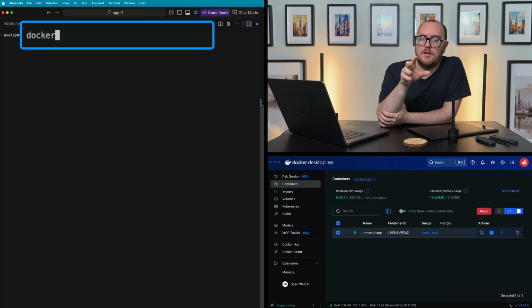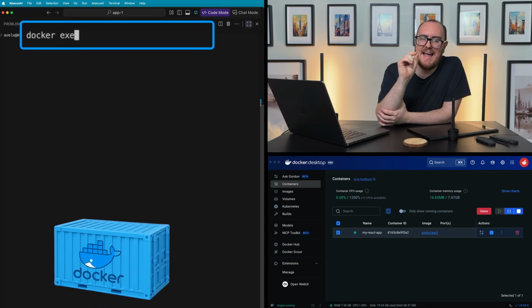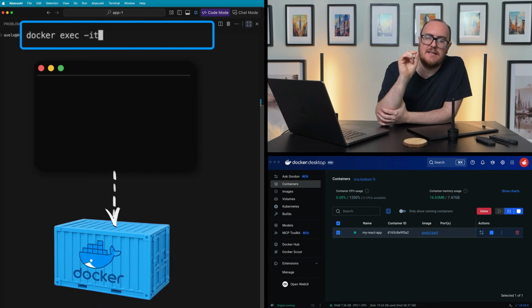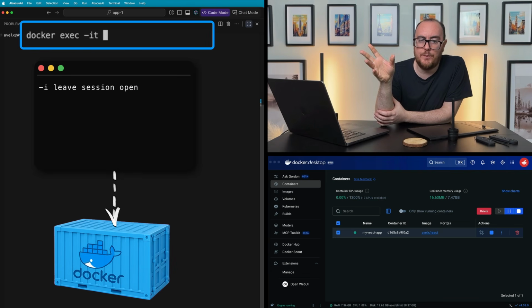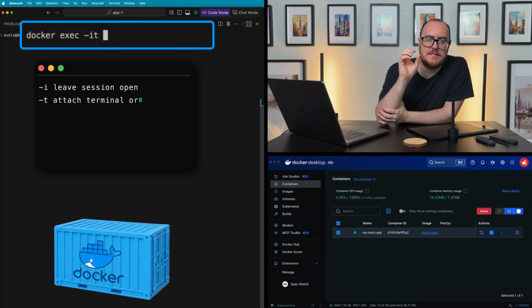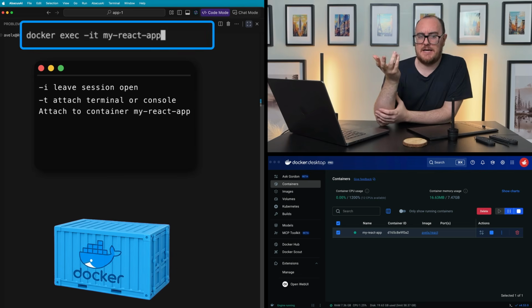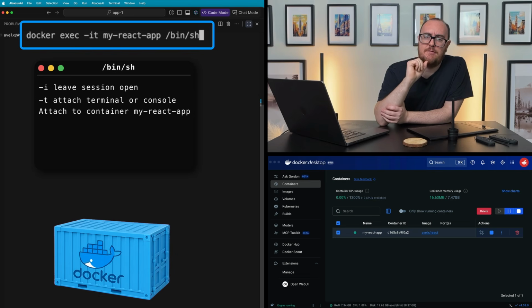Let's invoke docker exec using the -it flag. I leaves the session open. T is for the TTY pseudo terminal, followed by the container name, and in my case it's going to be my React app. And finally, the shell environment we want to run, which is /bin/sh.